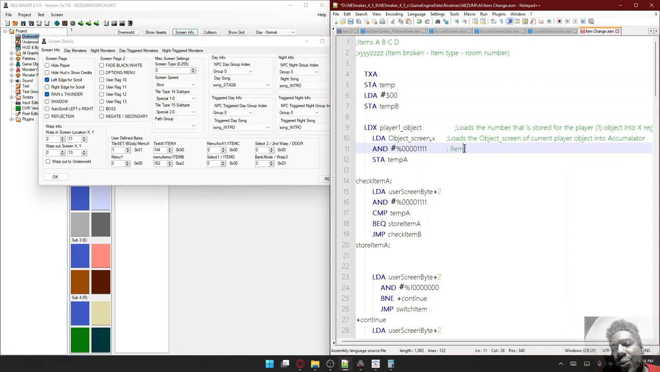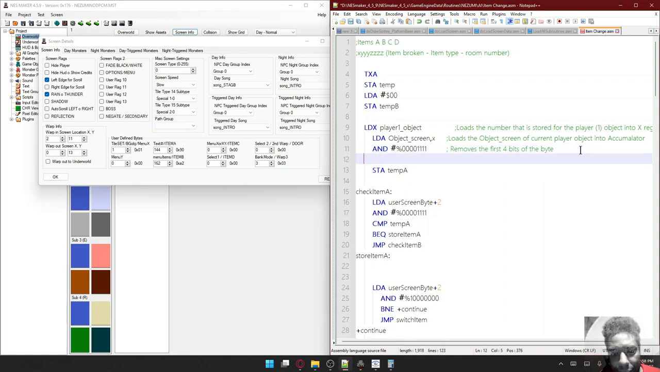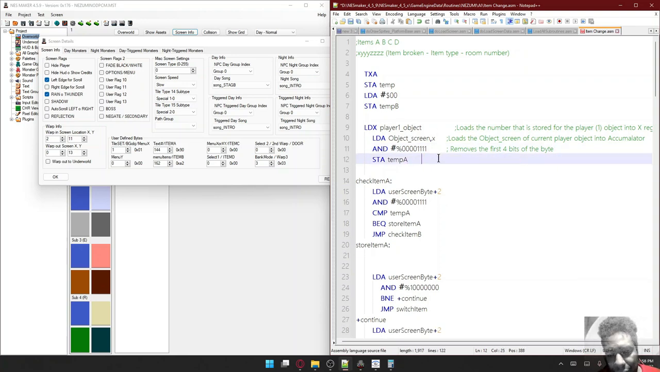And this allows you to keep and remove bits out of a number. So it removes the first four bits out of the byte. So I remove it so I can get a matching number. And then I store it into temp A. So you've got temp variables to use for programming. So this stores the accumulator to temp A. And then I use temp A.